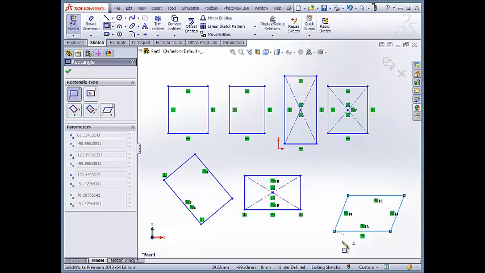This consolidated Property Manager is also used in the Circle and Arc tools, which we will discuss in the next lesson.